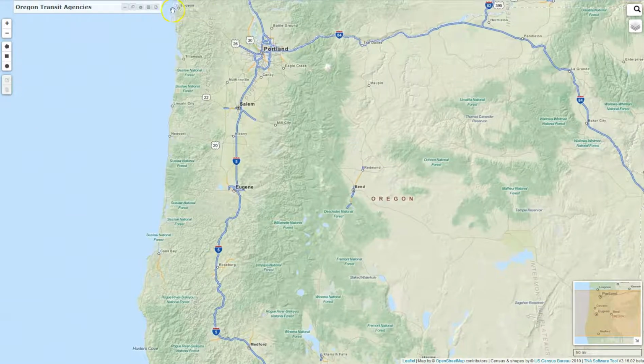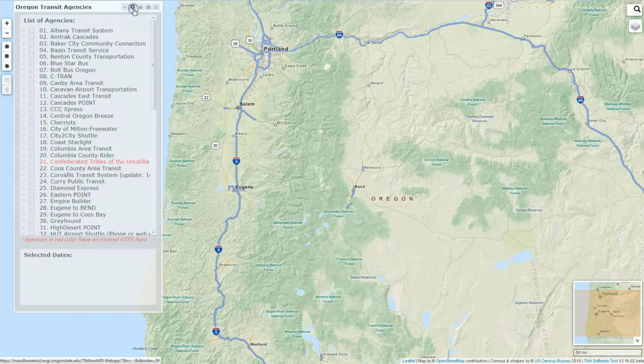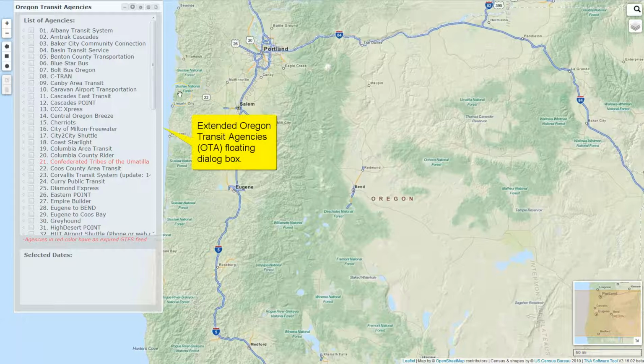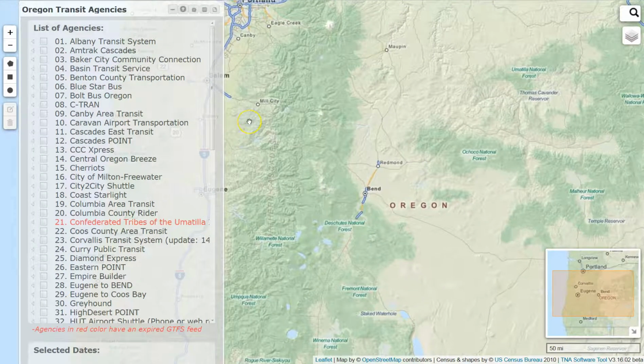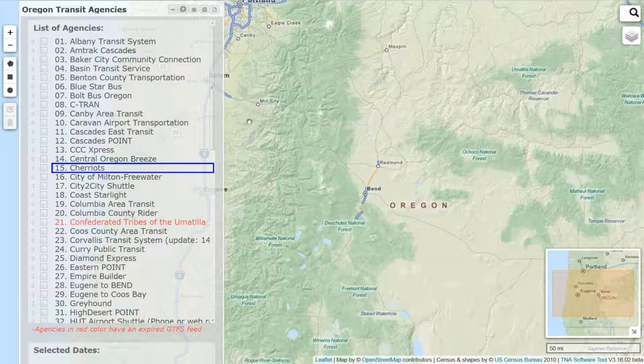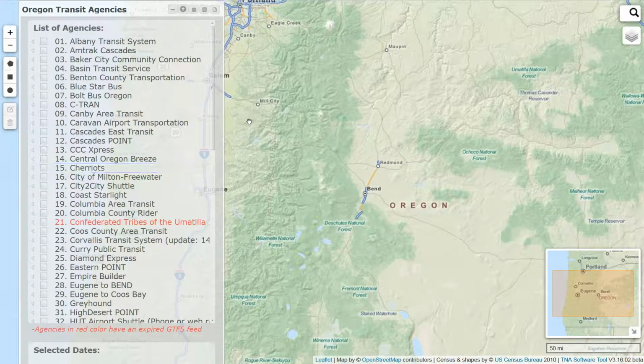The OnMap Connected Agencies report can be generated for any of the transit agencies listed in the extended OTA floating dialog box. In this tutorial video, Salem-Keizer Transit, also known as Chariots, is the transit agency used to demonstrate the features of the OnMap Connected Agencies report.